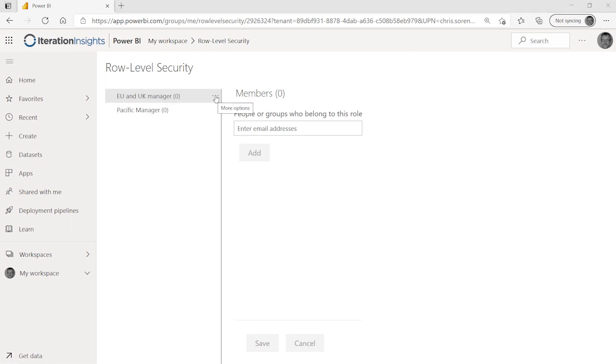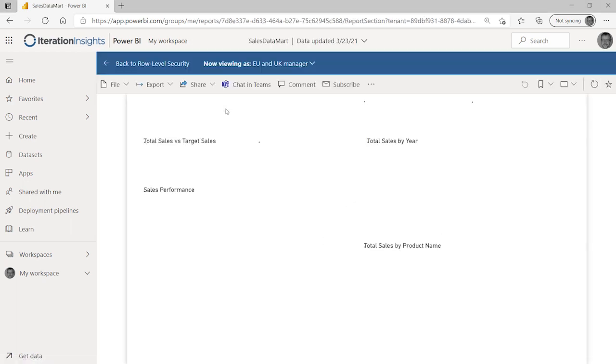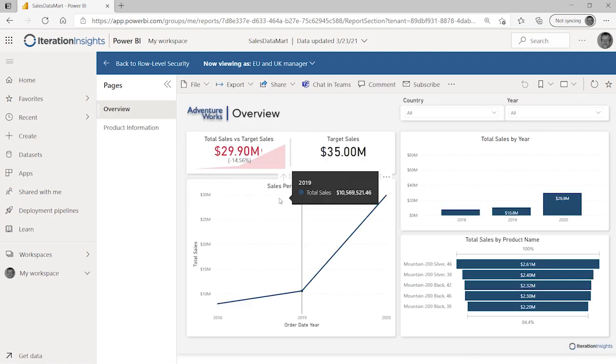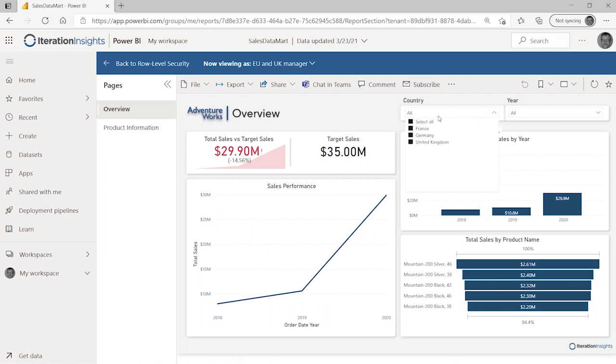Okay, so let's take a look and see what this report looks like if we ran it as the EU and UK manager. Let's click on the ellipses, say test as role. Now it'll bring it back to the report as we saw it back in the service. And we can see now that we're viewing this as the EU and UK manager. If we go to the drop-down box, here are the actual countries we can see. So basically the exact same thing we saw back down on our desktop.